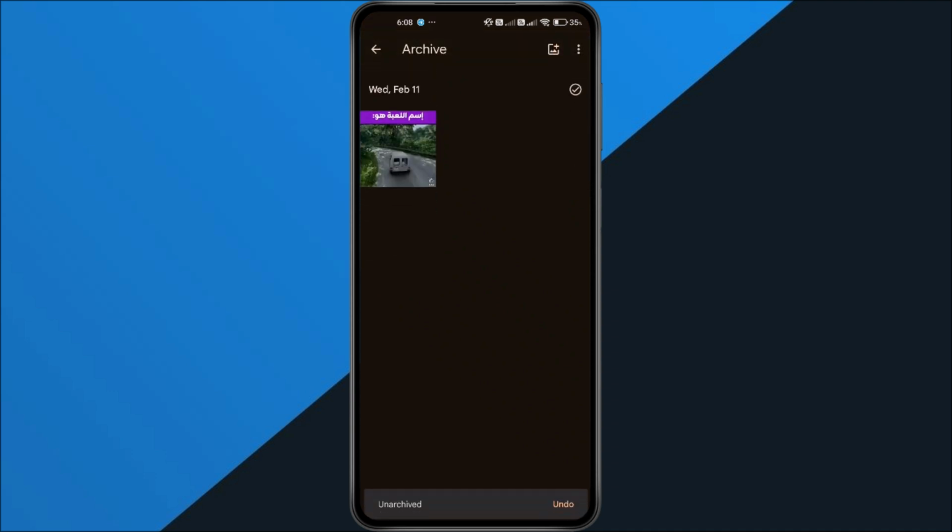And that's it. That's how you can restore deleted photos and videos using Google Photos. Just remember, if a file has already been permanently removed from the trash, unfortunately, it can't be recovered anymore.